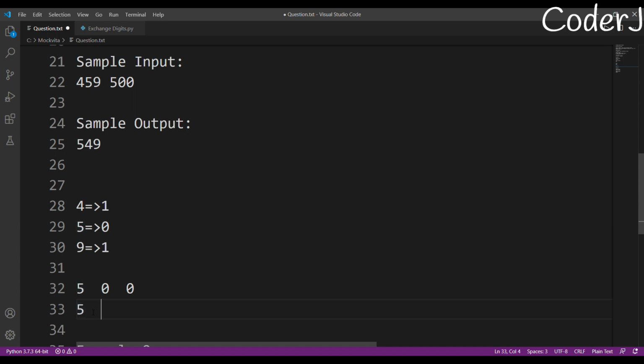So after that I'll check, is there a number that is greater than 0, the smallest number that is greater than 0? Yes, I have 4. So I'll put 4 here, mark it, and decrease its frequency. After that I'll check, is there a number that is greater than 0? And yes, we have 9. So this is our answer.